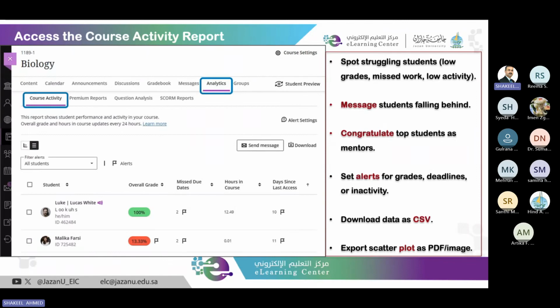Here we can see the course activity report inside Blackboard Ultra. This report definitely allows us as faculty to support students who may be struggling, for example, those with low grades, missed deadlines, or very little activity in the course. At the same time, it highlights students who are performing well, and we can even congratulate them or encourage them to do more good work.